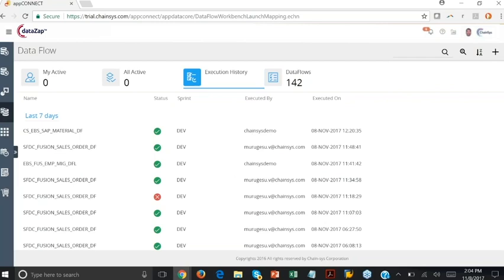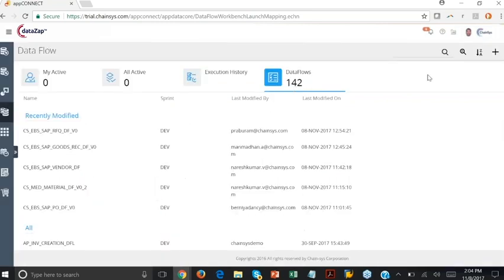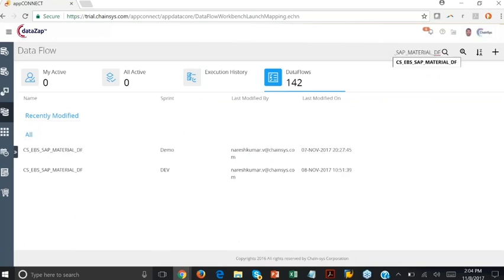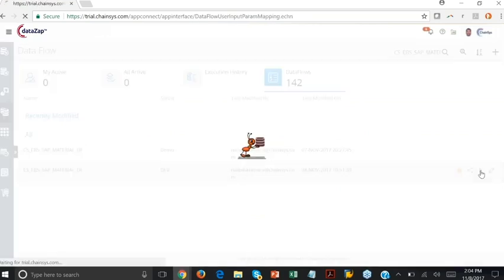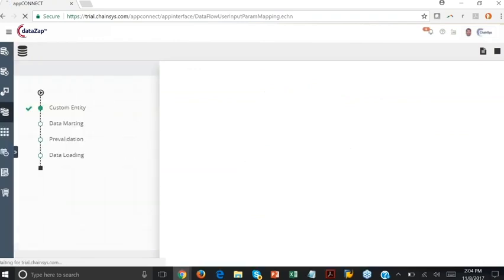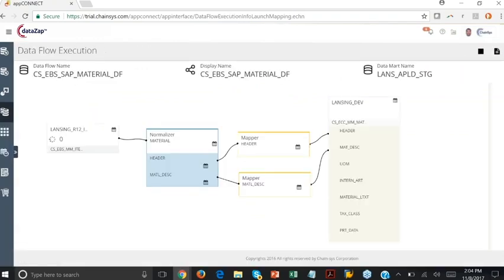If I go into the execution history, there's of course a lot of different stuff that we've done here. So let me go search for this. As you can see, this is related to an EBS to SAP migration. There's a little execute button right on the bottom right, and I just click that. That automatically kicks off the process in the background. This data flow is given to you out of the box.